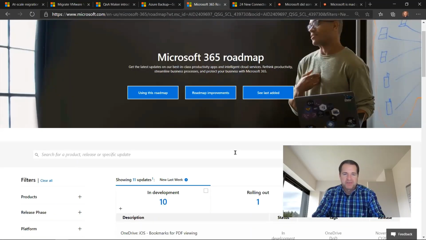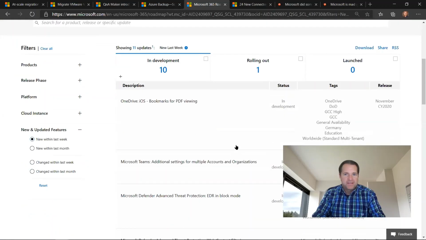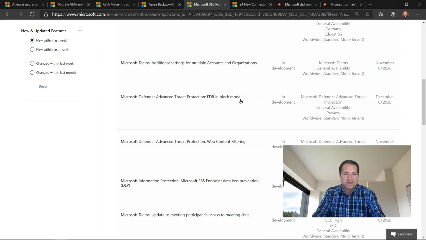Next, we have some Microsoft 365 roadmap updates. And there are 10 that are currently in development since we last spoke last week, and I wanted to give you some insights into at least 2 of them.